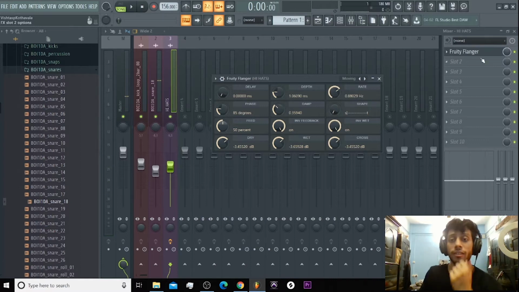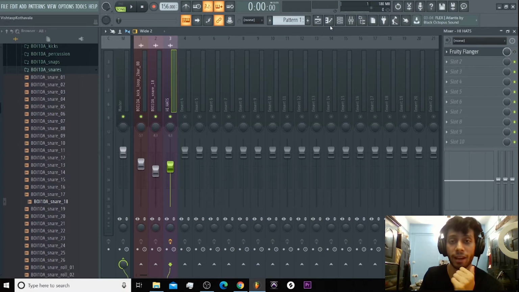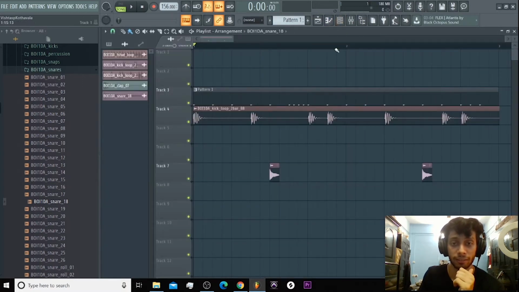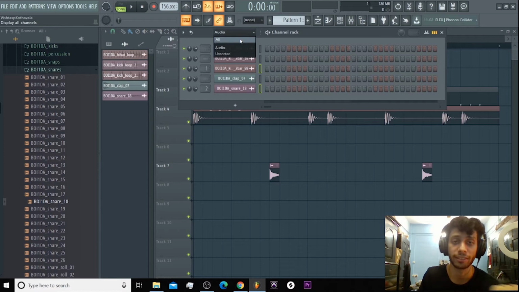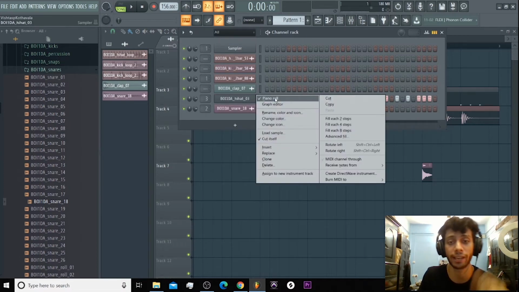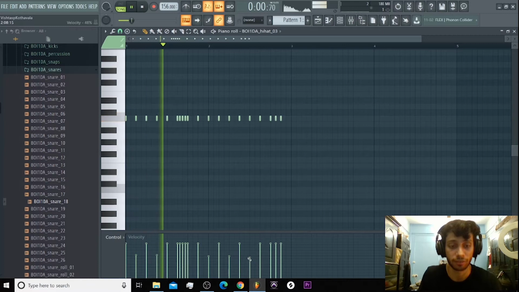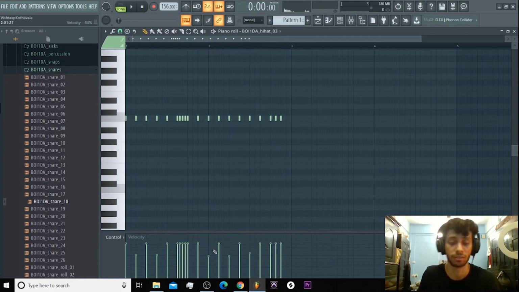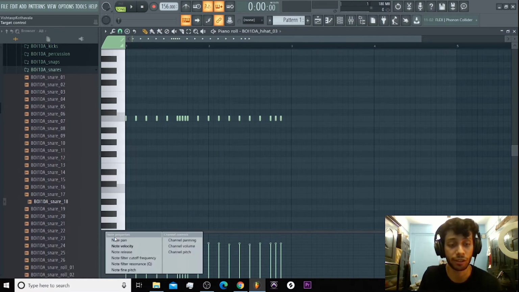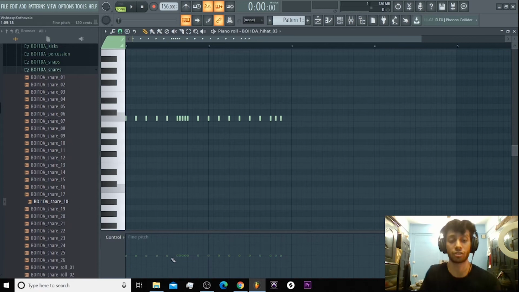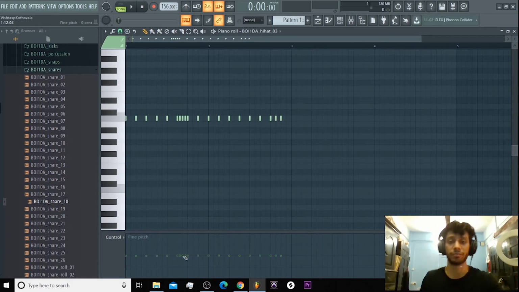I use a flanger. The other trick is, I go to the piano roll. So you right click, piano roll. So this is the velocity. Obviously if you want to mess with the velocity, you can always mess with the velocity, but for now we will just leave it normal where it is, and click over here, control, and go to fine pitch. Now this is something very different.